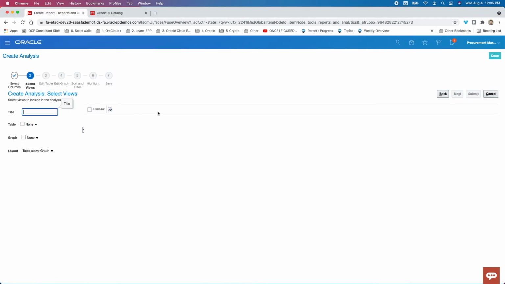And so that's OTBI. Like I said, there are different ways that you can do that. It's pretty self-explanatory and very straightforward. It's really meant for somebody who doesn't have the technical ability to create SQL statements and reports. So pretty easy, pretty straightforward.